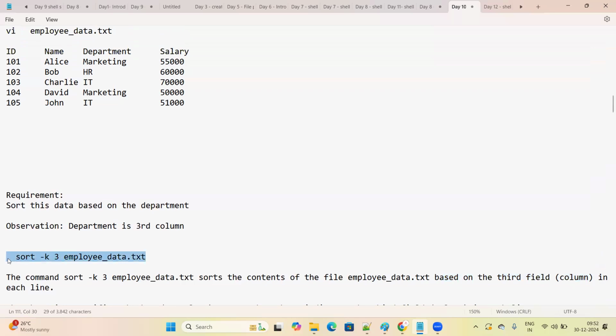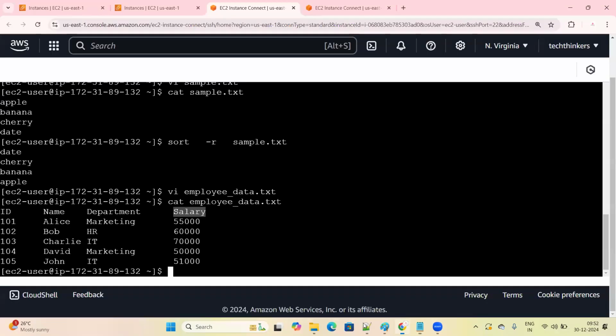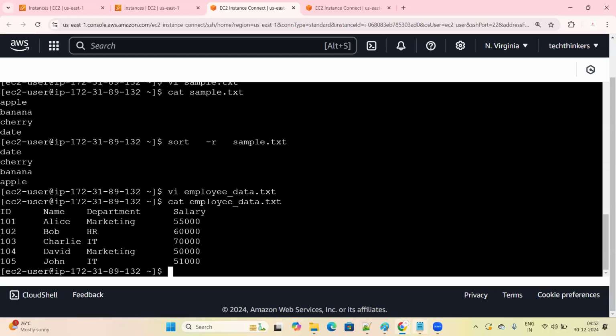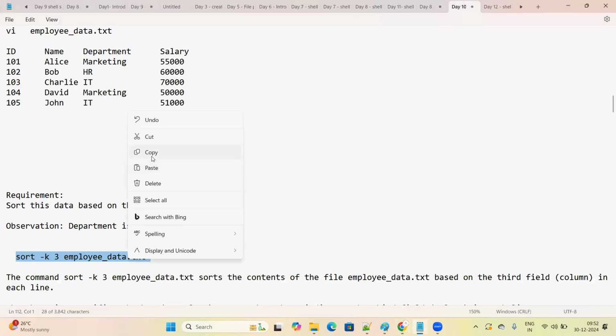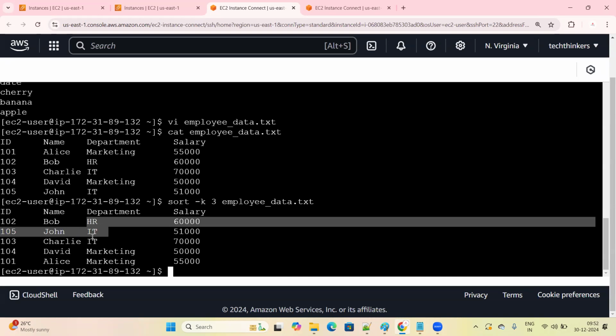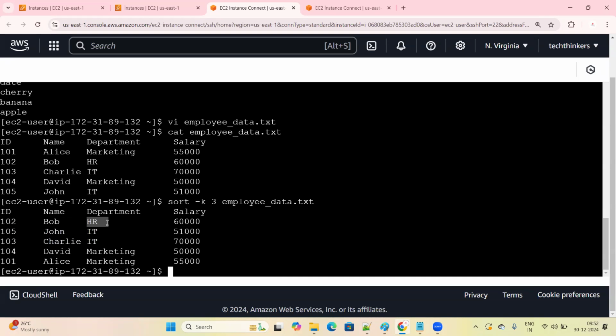So now I'm going to run this command. You can see how the data looks. This is how it was: marketing, HR, IT, like this. Now, if I run this command, it will sort the data based on the third column. Let me wait. Can you see here? Earlier, at the beginning we had marketing. Now we have HR first, the second one is IT, the third one is marketing. It is sorting in alphabetical order: H, I, then M will come next. That's how it is sorting the data based on the particular column.